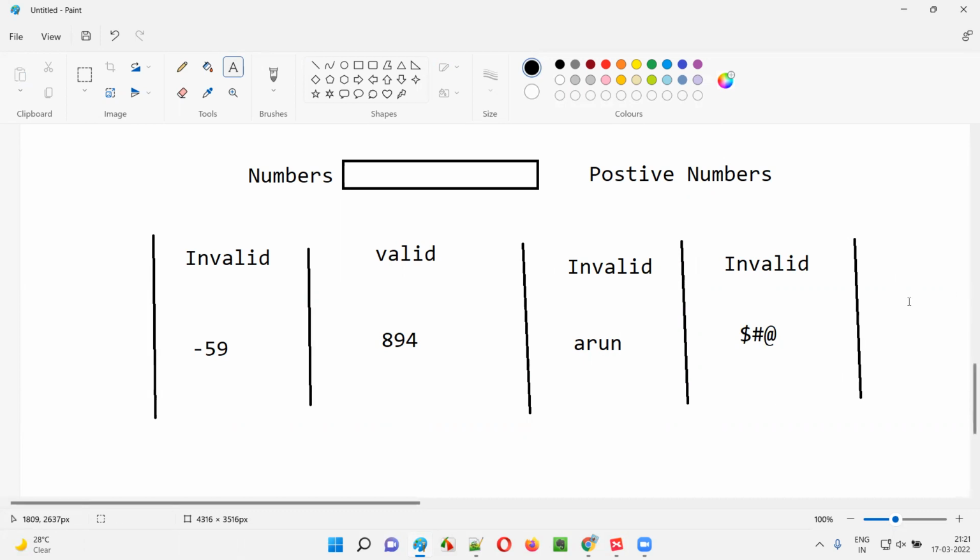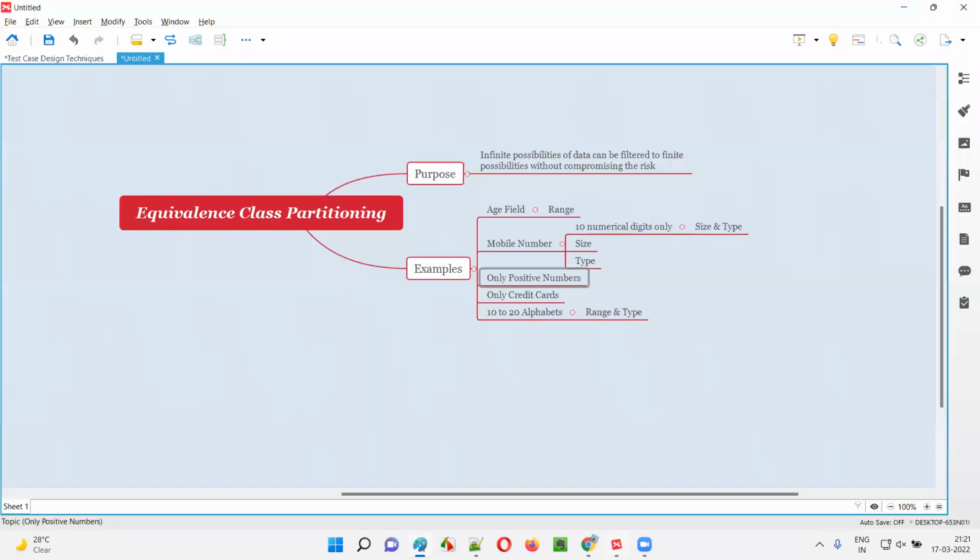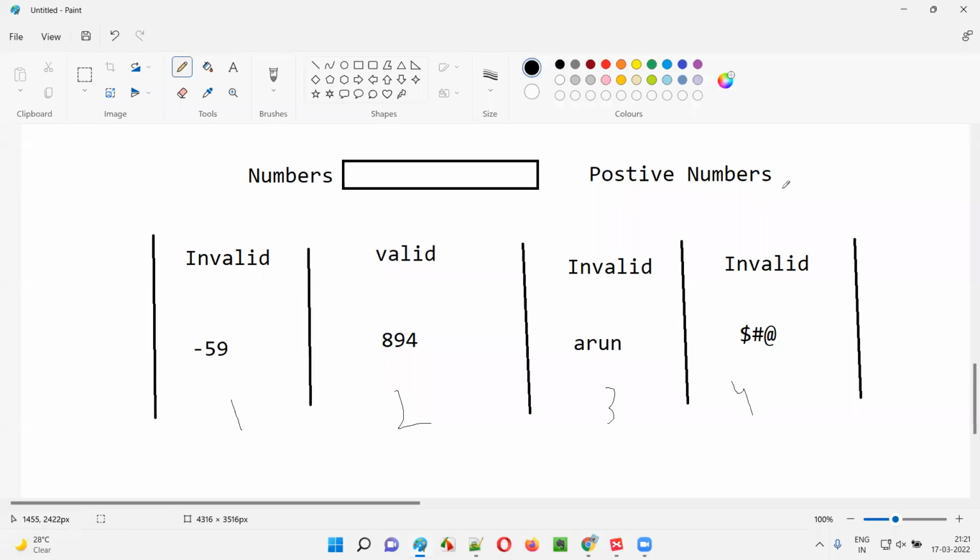All these are invalid partitions, right? So here, how many sets of data did we get? Only 4 sets for testing this positive number field. So this is how we test a text field which will accept a positive number.